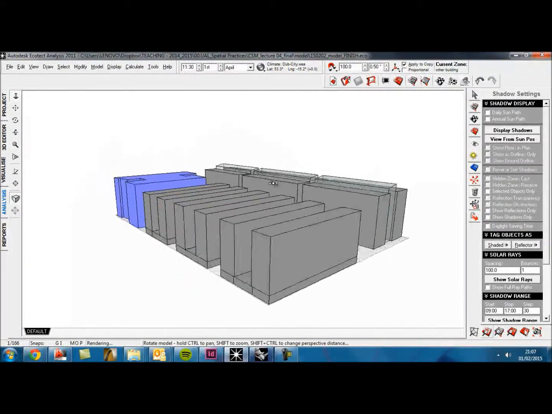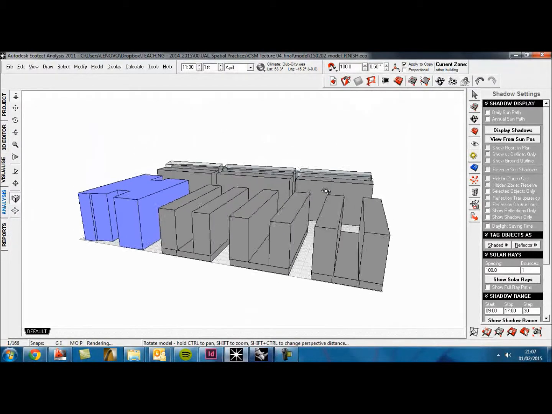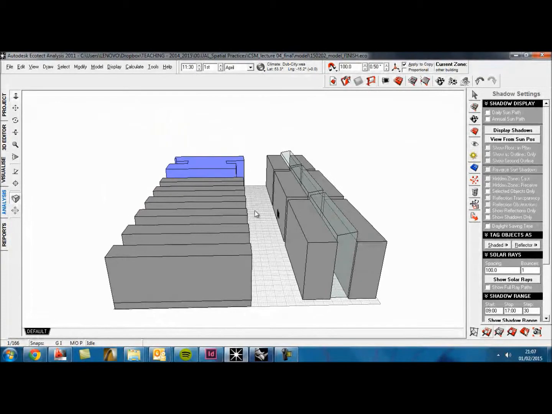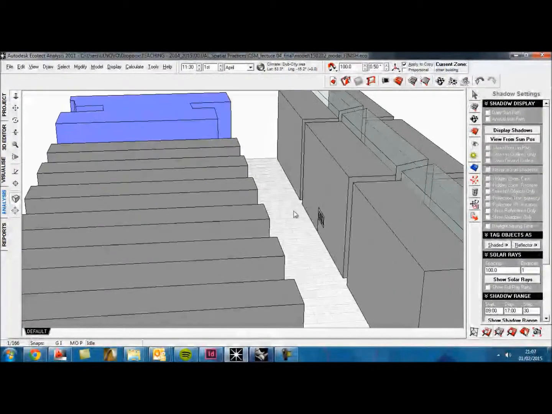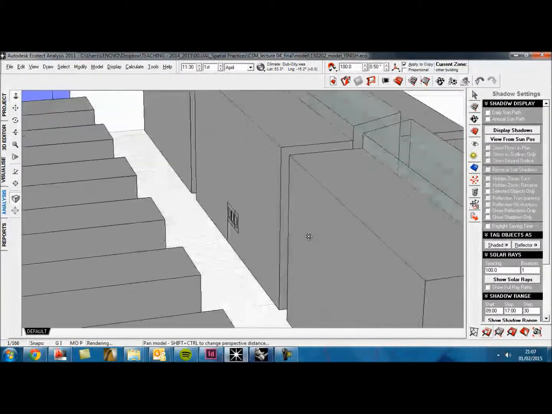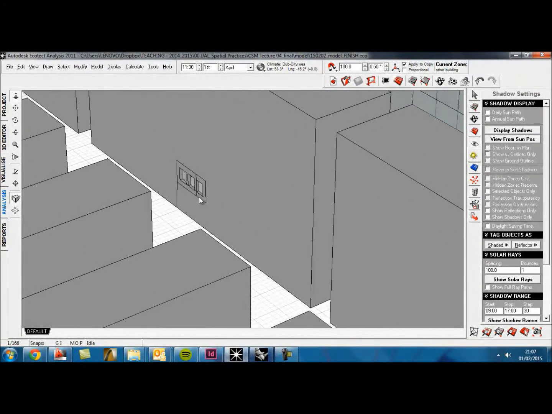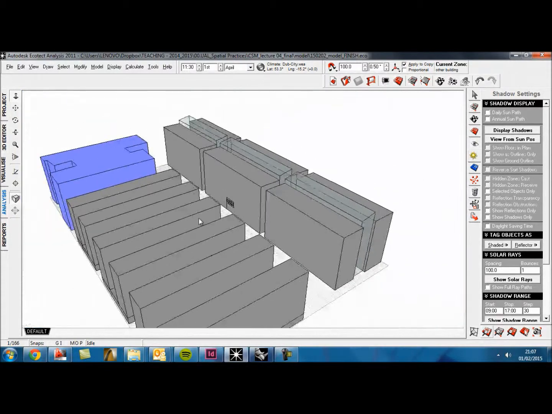Okay, so the first thing we wanted to do was to understand how this massing affects a particular place. So if I zoom in using my middle wheel, you'll see that I have put 3 windows there. So we're just going to look at this scheme with respect to those 3 windows.